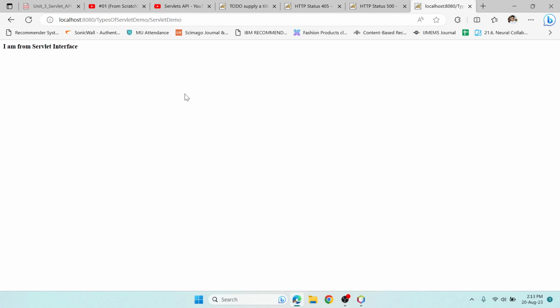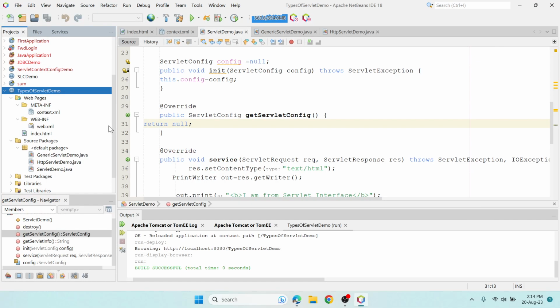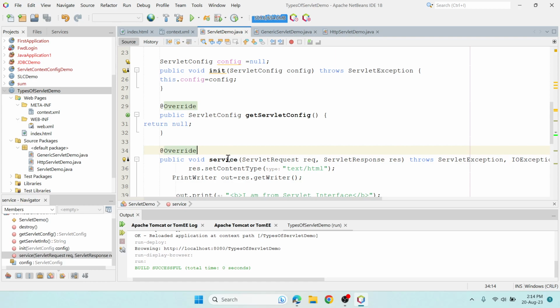It means that the init parameter should be initialized. So I just initialized with null. I made it null. That's it. And the rest of the code is fine. You can see that it is displaying that I'm from this particular servlet. So this particular demonstration is just to implement the methods from each type of servlet so that we can get clarity of types of servlets and the methods which are to be used.